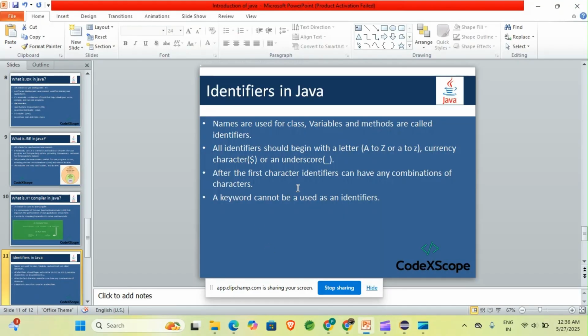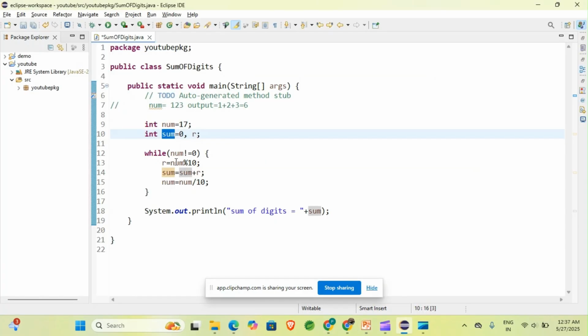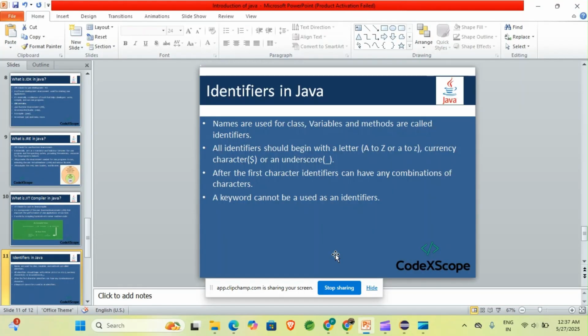So what is mentioned here is that after the first character, identifiers can have any combination of characters. Okay, so basically it can be num, num underscore, we can name it like this. In this we can also use a dollar sign, and we can also use an underscore. Okay, but we cannot use special characters like percentage or exclamation mark, we cannot start with these for an identifier. And a keyword cannot be an identifier.